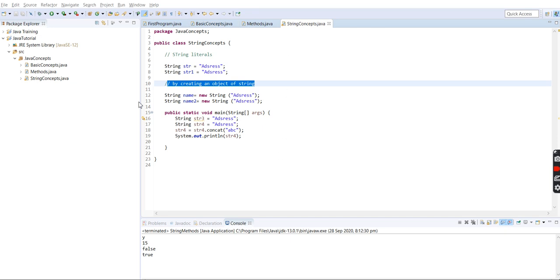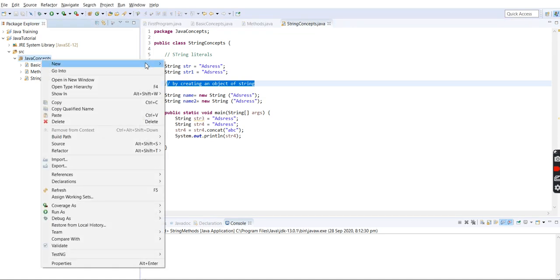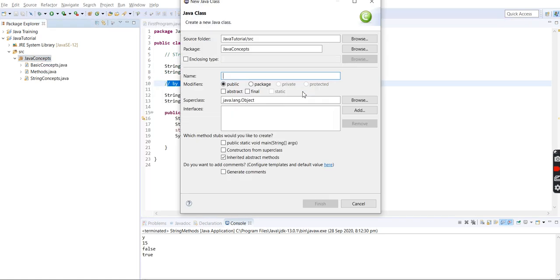And yes, this is the program that we wrote yesterday, and we discussed the different ways of defining a string by string literals and by creating an object of the string. We also discussed the string constant pool and why strings are immutable. So quickly I'll create a new Java class and we'll start with the string methods.